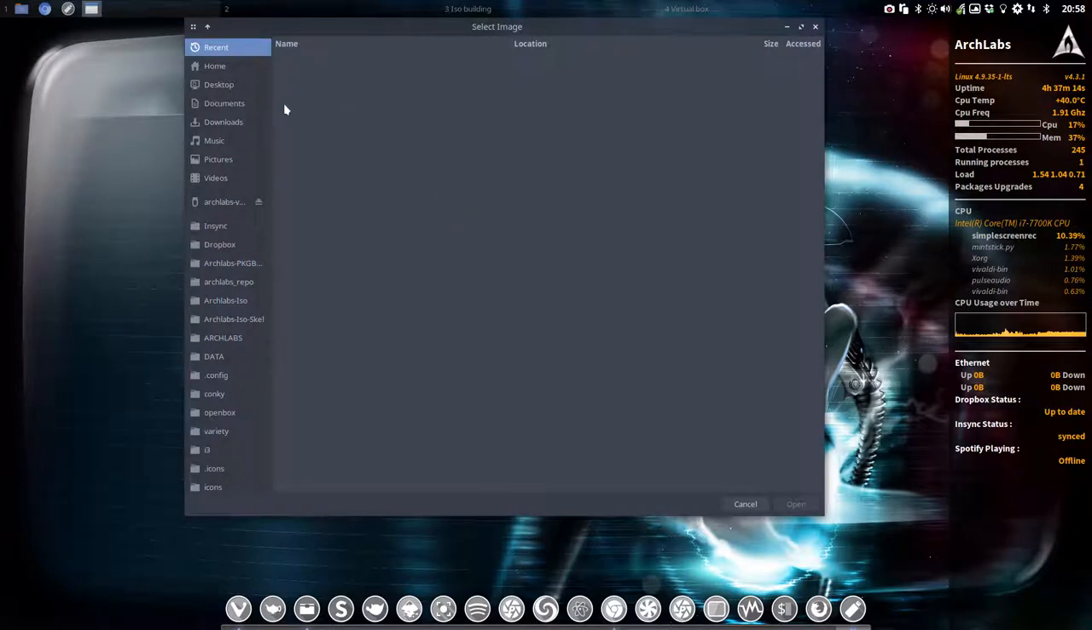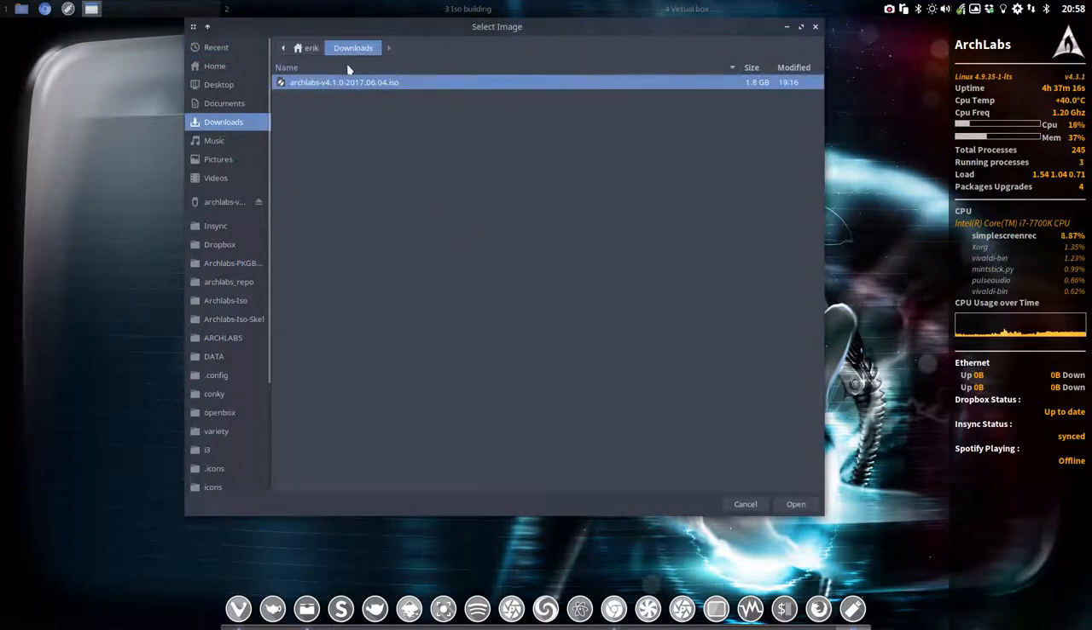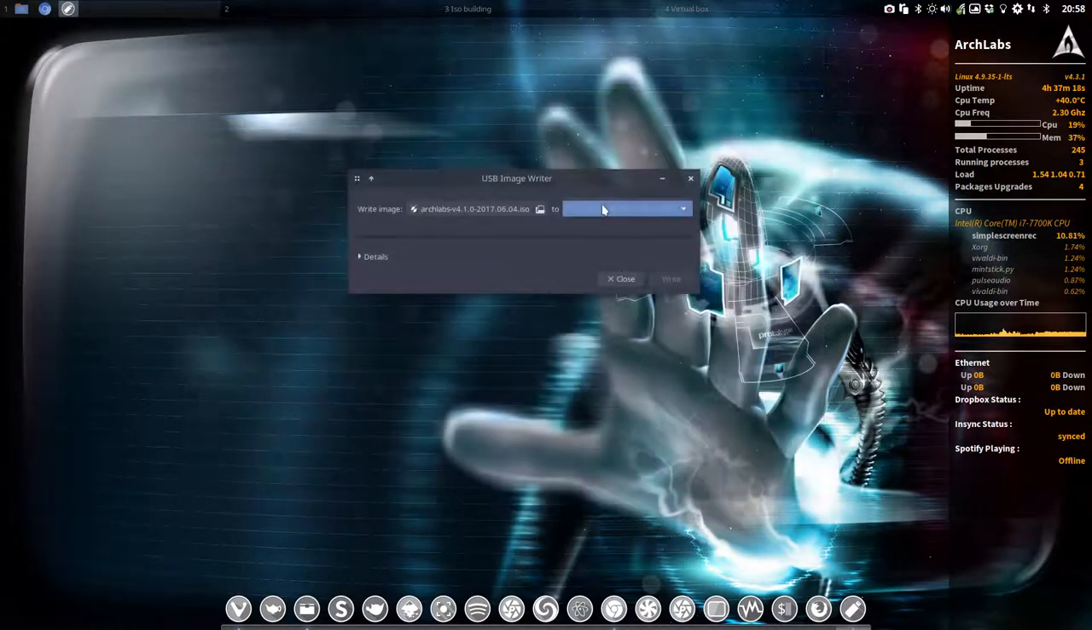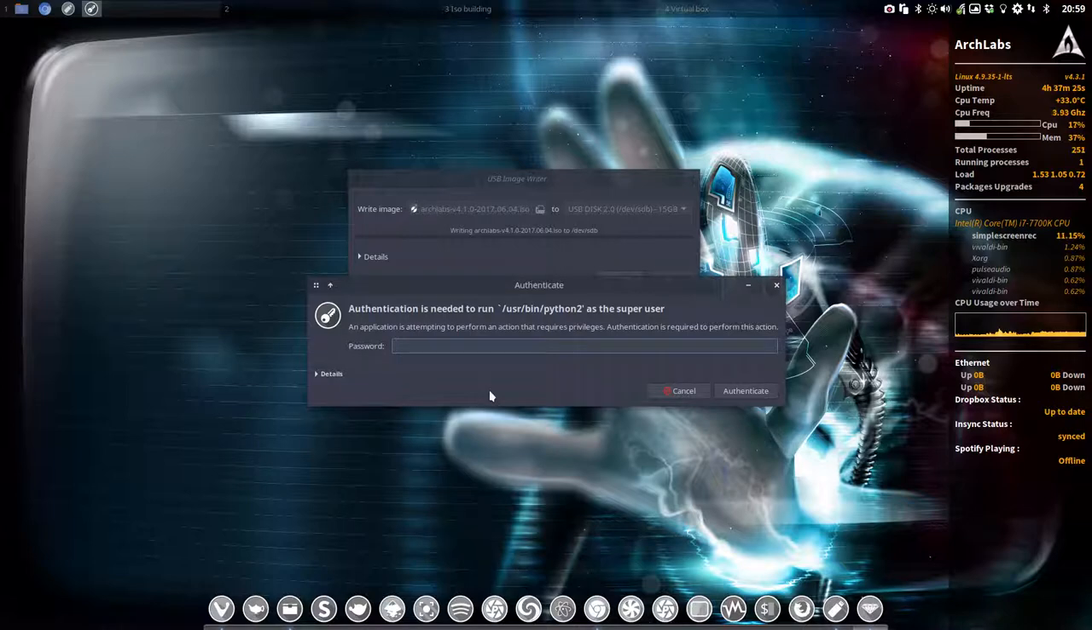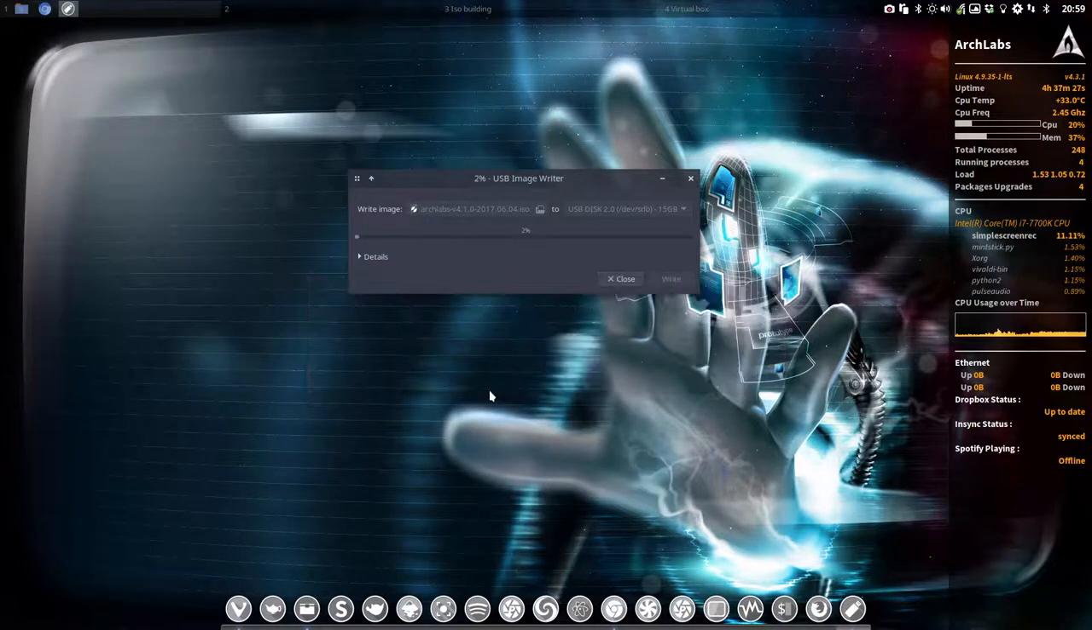Write image. We're going to take the download to this one and we're going to select it. Then we click here. As you can see, the USB is already selected. Then you pop in your password and that's it. Now you just wait and chill and it will be written to USB. Have fun.